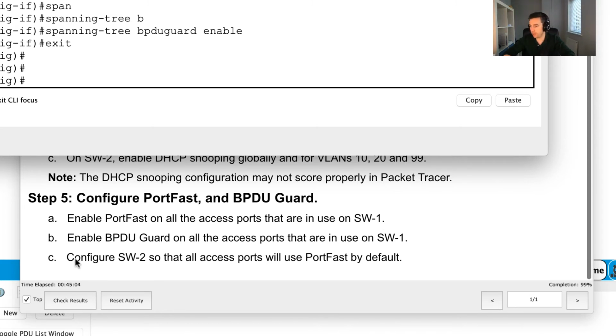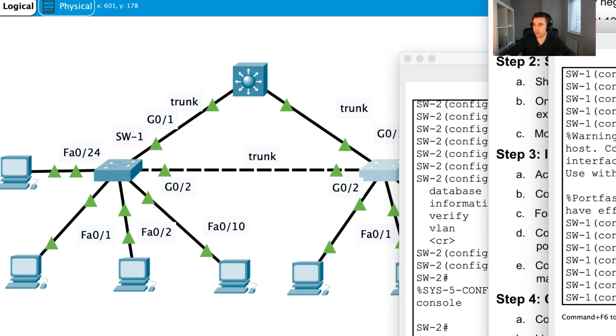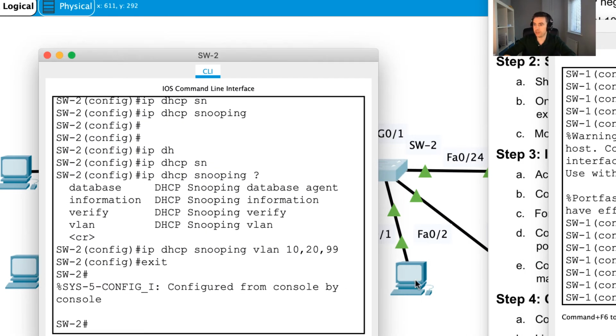The final thing that we need to do, guys, and this is our final task of these tutorials, is configure switch 2 so that all access ports will use portfast by default. So rather than going in manually under each and every single port, there is a command, guys, that you can enable portfast by default on the access ports. So what we'll do is we'll jump over to switch 2 and we'll enable that command.